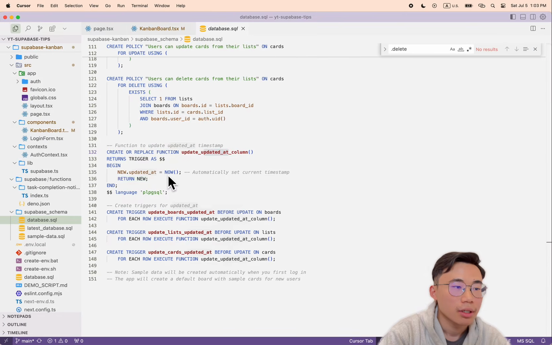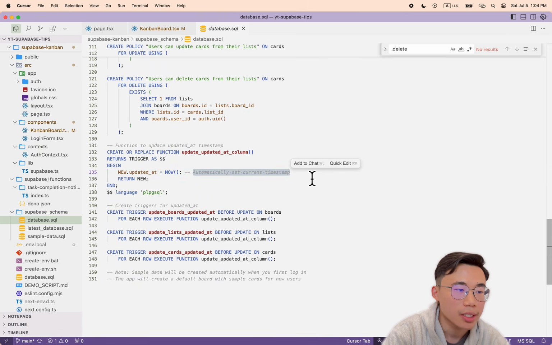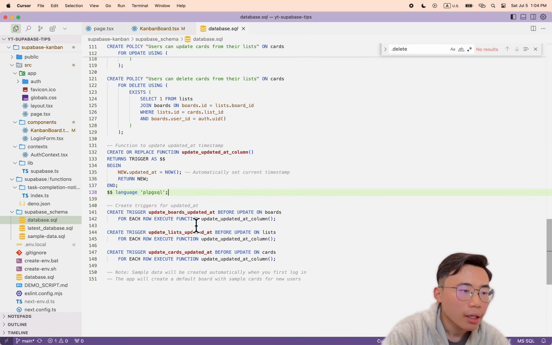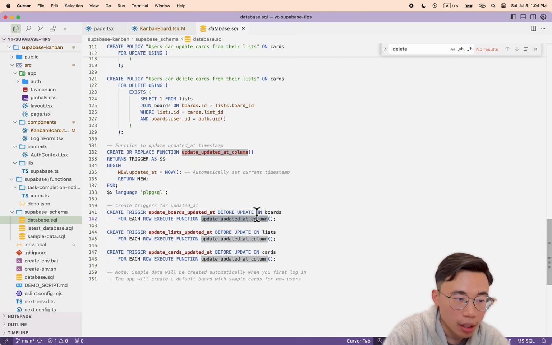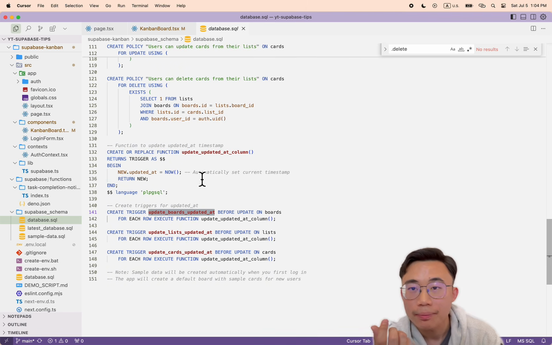We have a column. So what we're saying is that whenever this function is called, we have to return the relevant trigger so that as long as there's a new update, we're going to use our current time. So it automatically sets the current timestamp and then returns it. Whenever there is a row execution on your boards table, it's going to run this function called updated at column, trigger that, and then write the time into your column.